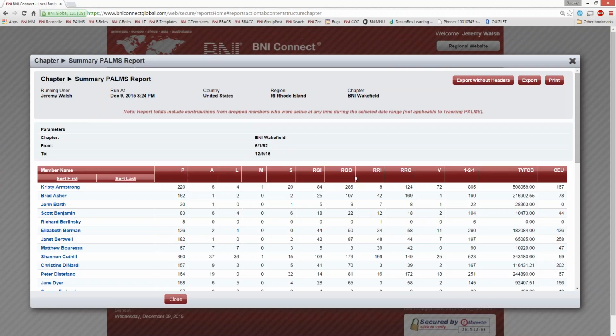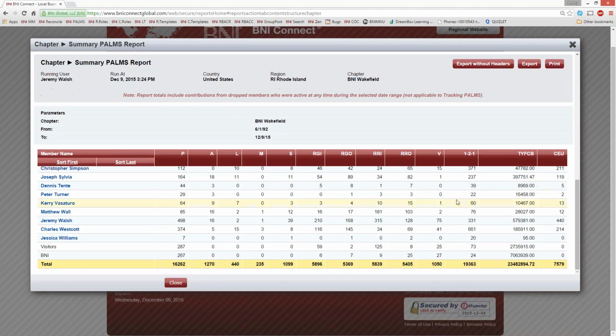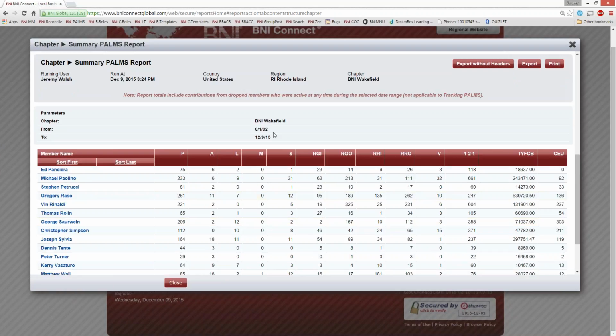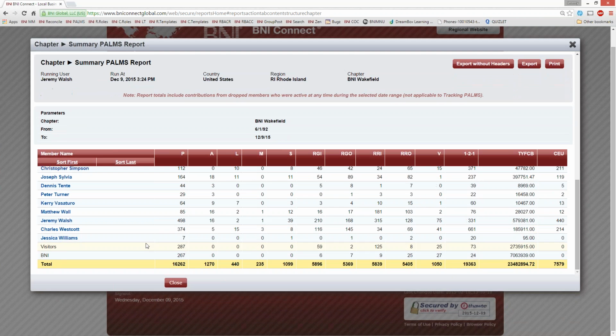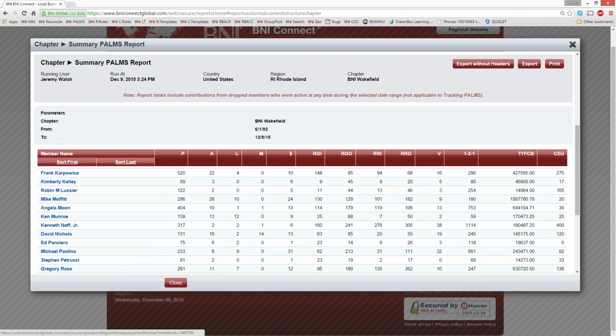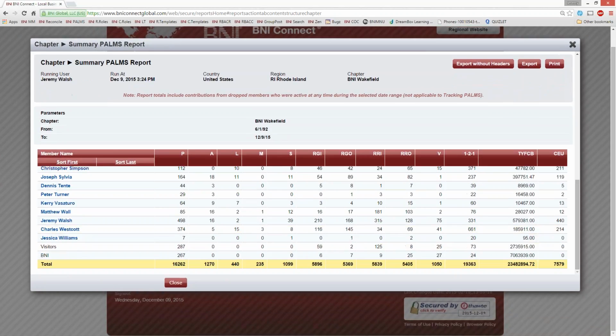RG is referrals given inside and outside. RR, referrals received inside and outside. We also have visitors, one-to-ones, thank you for closed business, and CEUs. So you can really review this information. Now you'll notice that I ran this report back to 1992, even before my chapter existed. By default, it is only going to show me the current members of the chapter. It will, however, include all of the history of everybody that's ever been in the chapter.